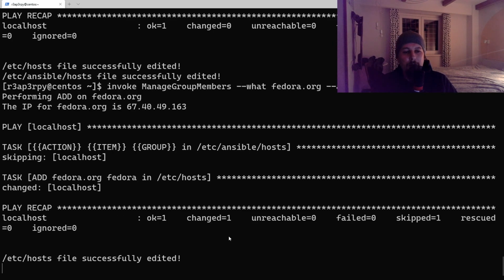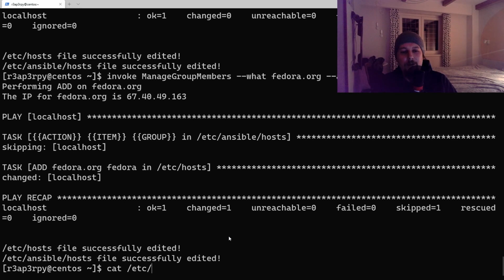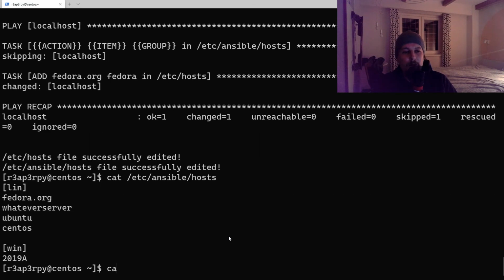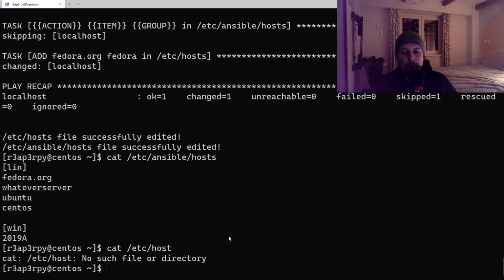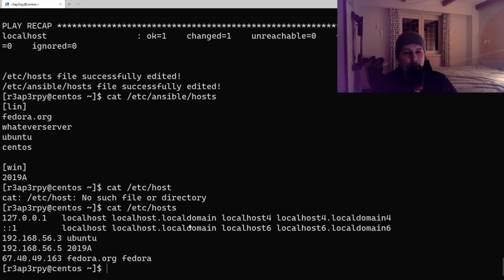Let's check whether the add is working. So cat, let's see Ansible hosts. Cat, let's see Ansible. Oh no, hosts. So we have successfully added this one to the group. And let's just try and remove it.